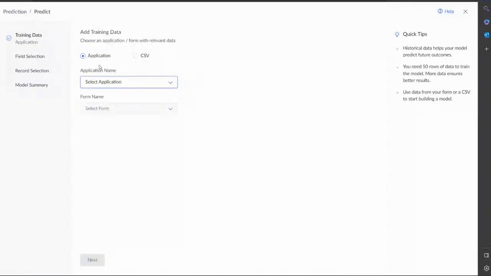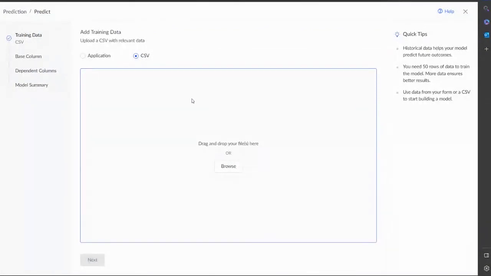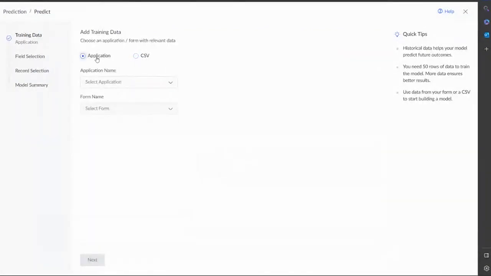And I simply have to choose the configurations. If I want to train a data model based on my application from an existing file which I have within a CSV file, I'll simply choose application. Let me choose the same application which we're working on, Zilker Home Appliances, and the form. So this is the demand rate.